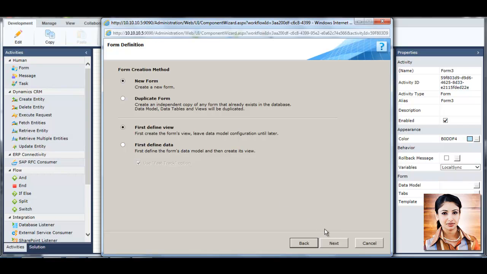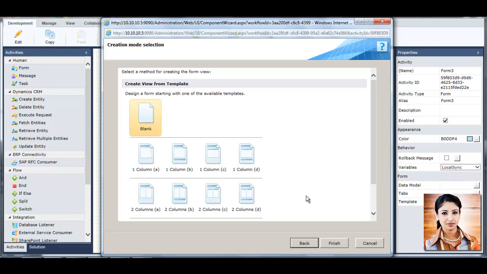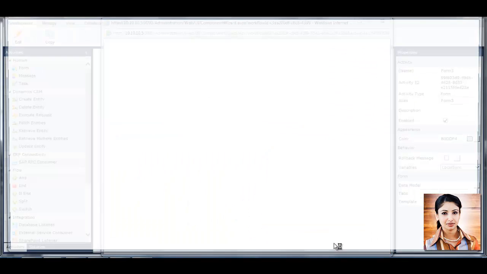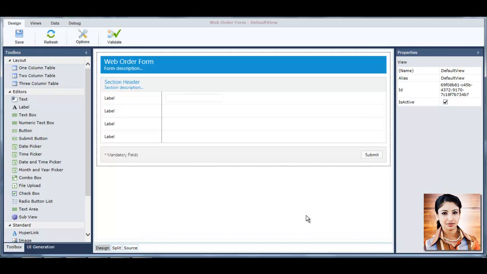Tanya selects the creation mode of the form. She can pick from a variety of templates and form types. She selects a one-column form. Tanya is now in the UX Studio.